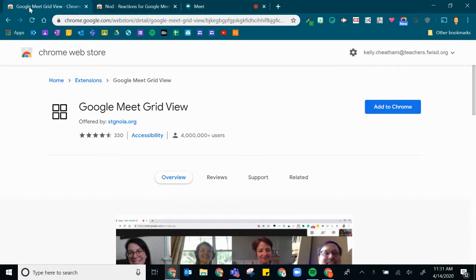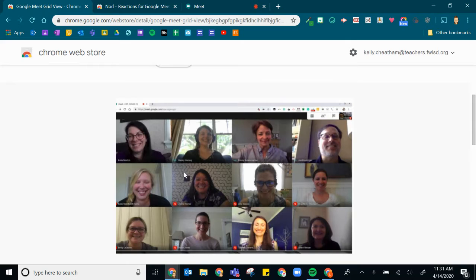And Google Meet Grid View is an extension that allows you to show multiple camera shots on your Google Meet at a time. So the default in Google Meet is that you can only see up to 4 people at one time. However, with this added extension, you're able to see all of your students in one view, in this tiled view that you see in the image here.